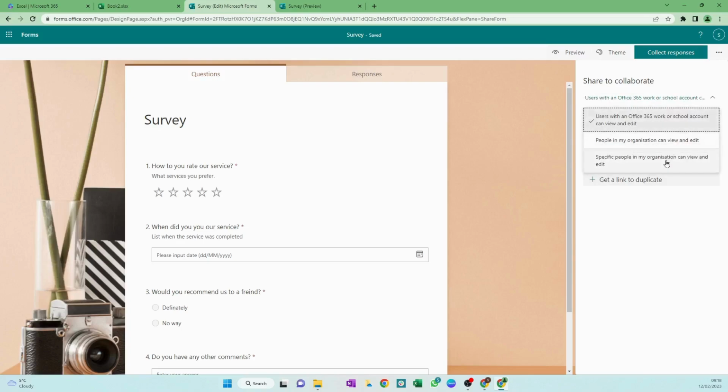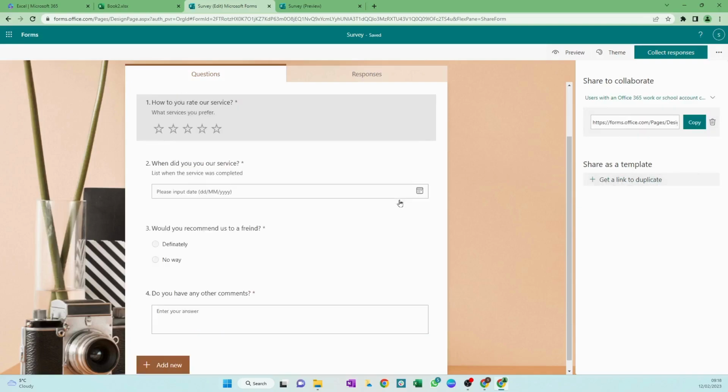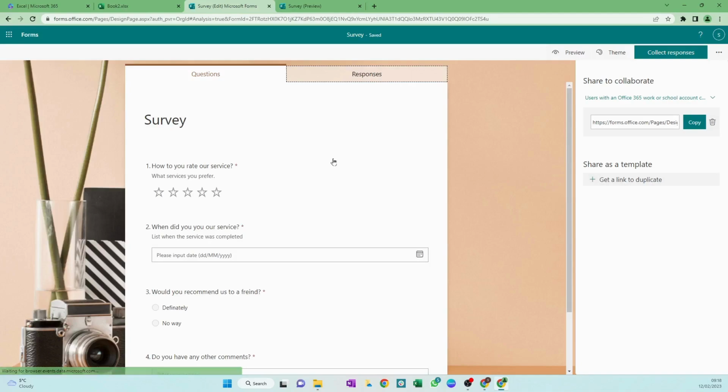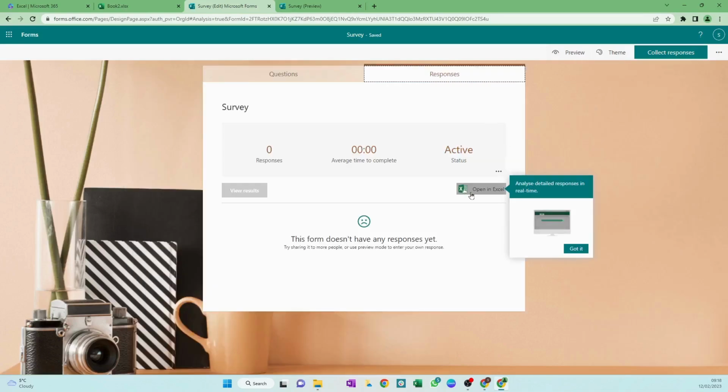People in my organization, specific people, you can get a link to duplicate, you could even duplicate it. And your responses at the same time would appear here. You could open it in a different Excel, and you can have it directly into the Excel where you've been building it.